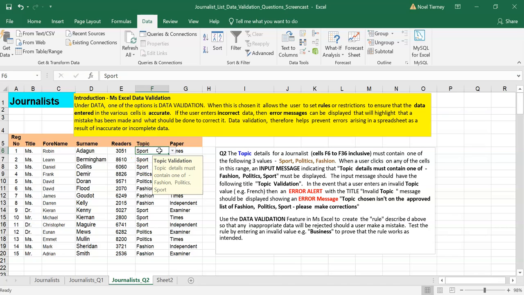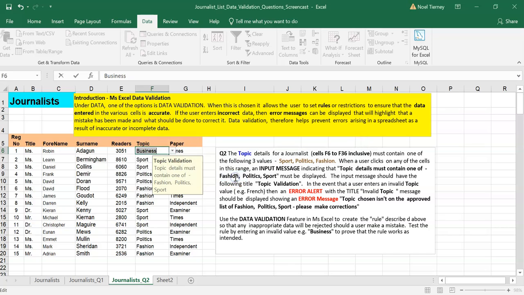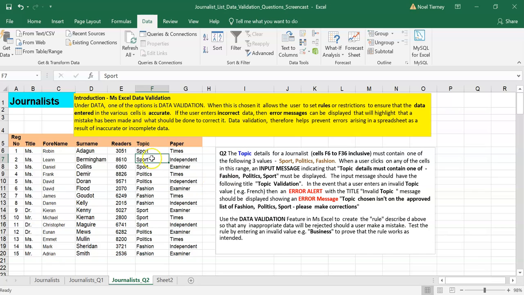So if I put in film or business, I think as the question suggests, I type in business. Okay, now my error alert that pops up is far more precise and far more useful as a guide. So it says topic chosen isn't on the approved list of fashion, politics, or sport. Please make corrections. So I can retry that, or I can cancel it. So I'll retry it. I think that the option said sport originally, as far as I remember. So I typed it there. I didn't need to type it. So I could have just chosen from the drop-down list of politics and left it alone at that. Or I'll go back now and just change it to sport.